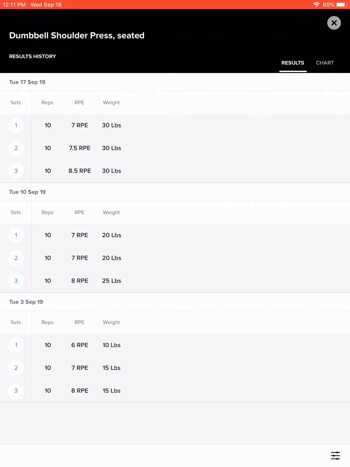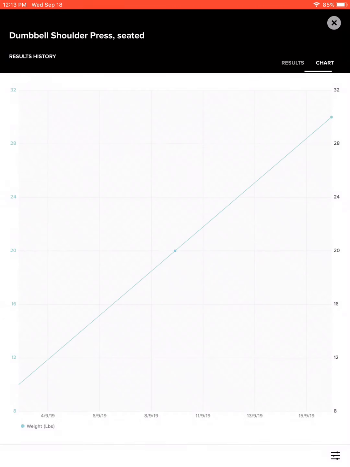Chances are you probably won't remember how much weight you previously used, but looking at the results screen, you can see that the last weight you used was 30-pound dumbbells, and it was an 8 out of 10 RPE. So you know how much weight you used last and how difficult it was. If you want to see how you've progressed over time, hit chart, and you can change the information that shows up on the chart by tapping the settings button in the bottom right hand corner.